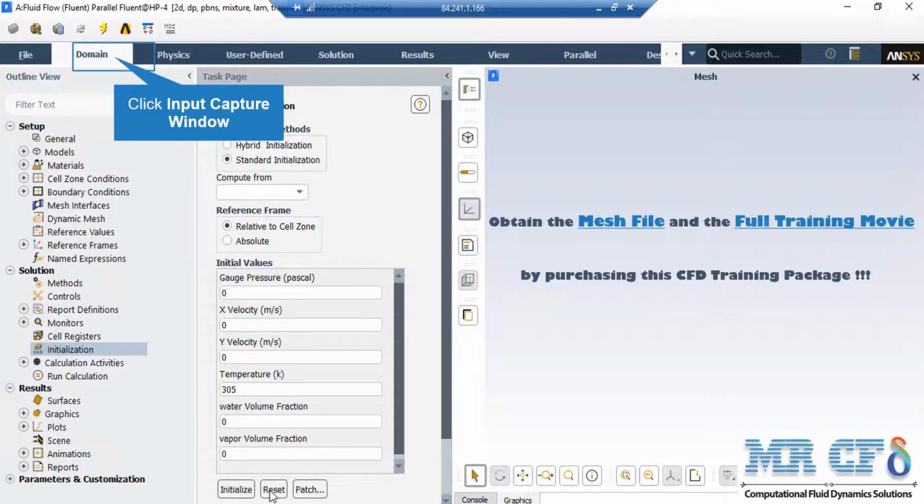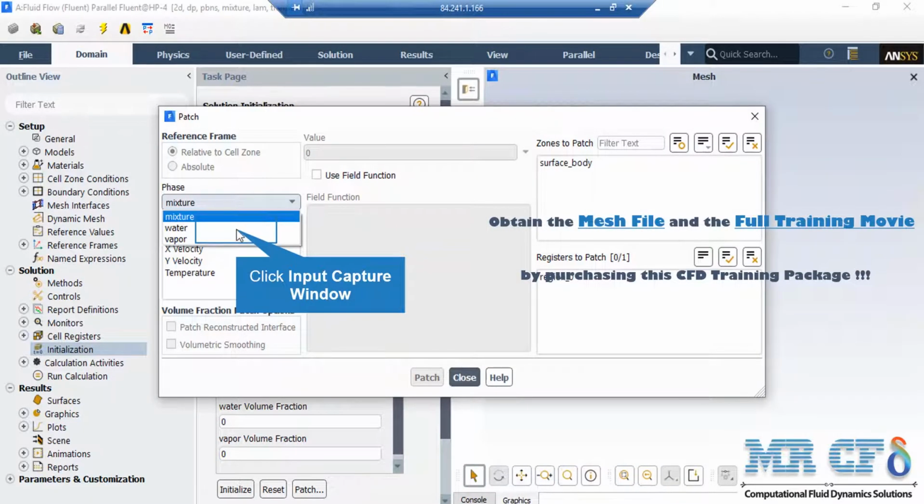Now, after initializing the software, you can see that the values for water and vapor volume fraction are defined as 0. Now we need to define the position of the droplet for the software. To do that, we click on the Domain ribbon tab. Now in the appeared window under the Phase section, we select water and we set the value of volume fraction of the water phase to 1 in the defined region.